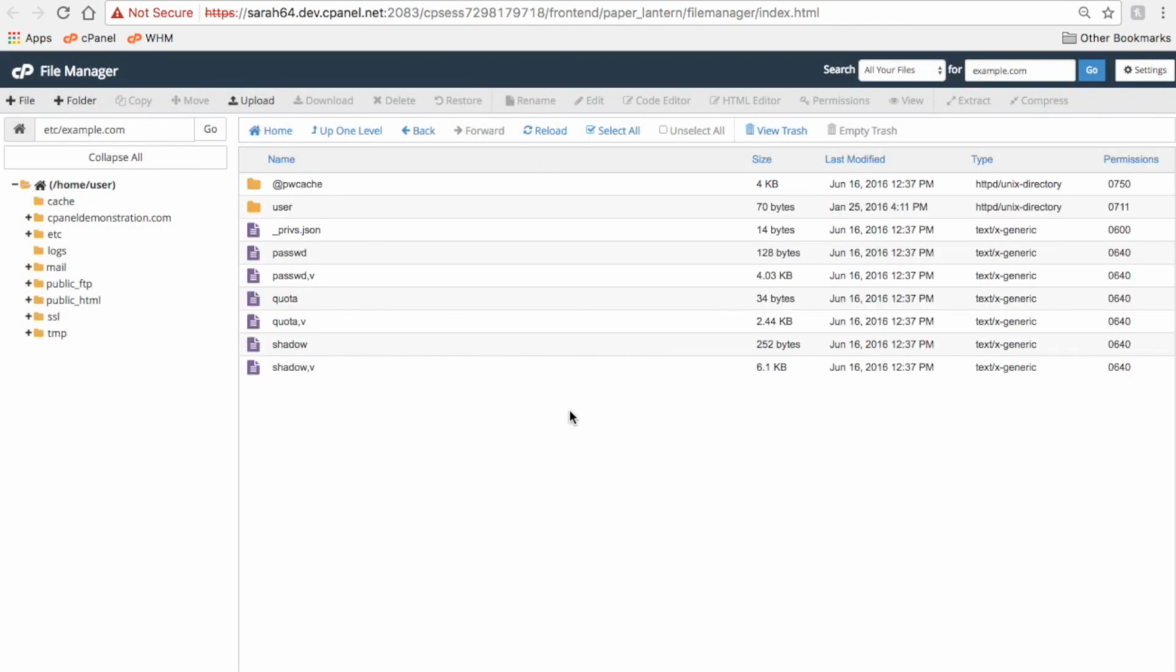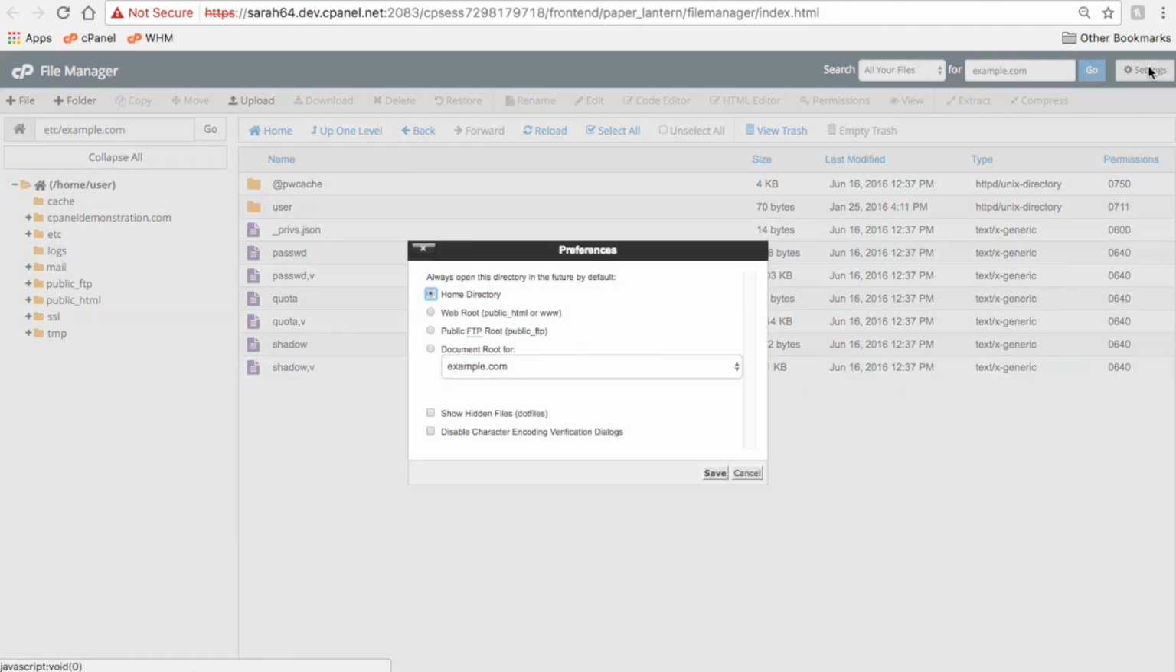To manage any preferences you might have for the File Manager interface, click Settings in the top right corner. You can use these settings to determine the directory that File Manager opens in, whether you want to view any hidden or .dot files, and whether you want cPanel to display a character encoding warning every time that you open a text file. Make your changes, and then click Save. Or, if you don't want to make any changes, click Cancel.